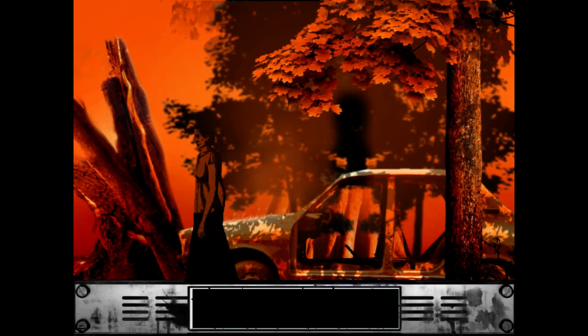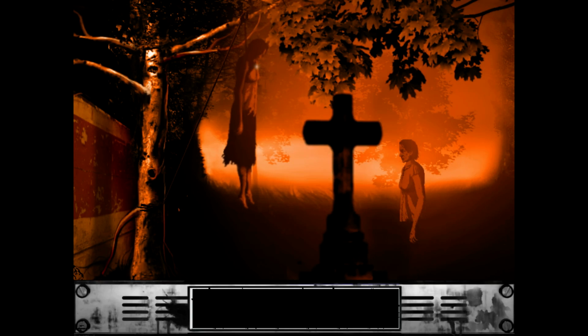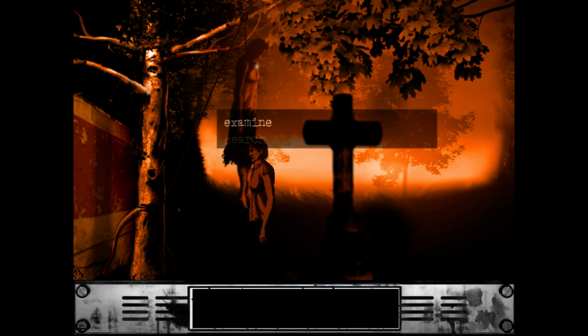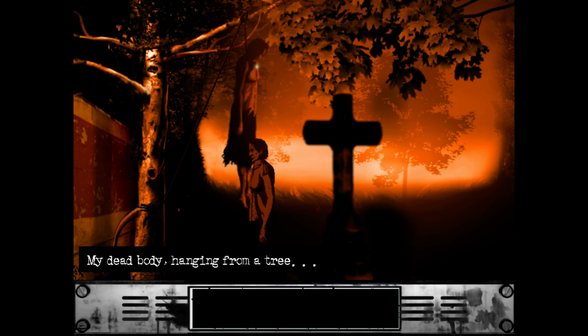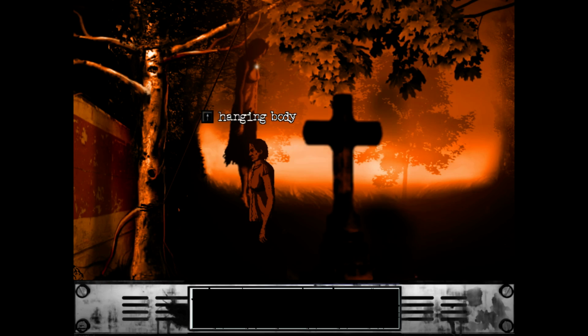Car on fire, car crash. Is it me again? My dead body hanging from a tree. Apparently there's a lot of dead versions of me sitting around here. I should be scared, but I just feel empty. Wait, what's that shiny thing on her neck? Is that a key?